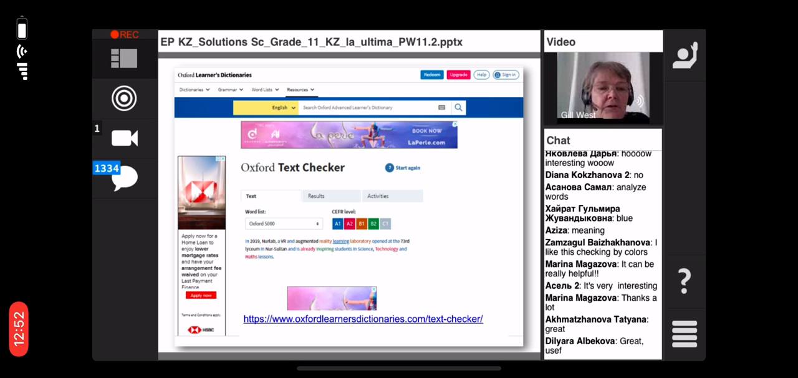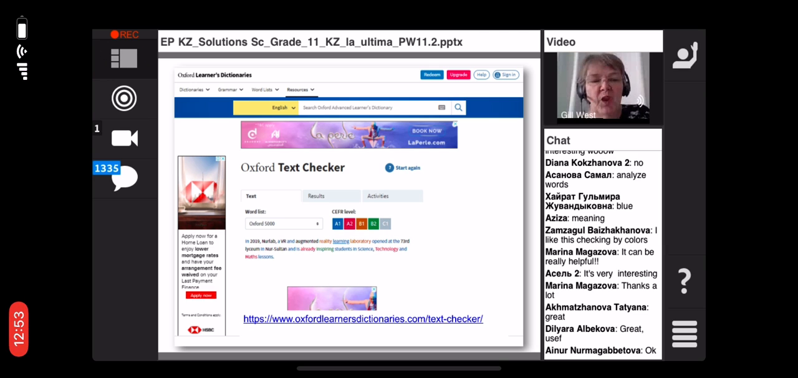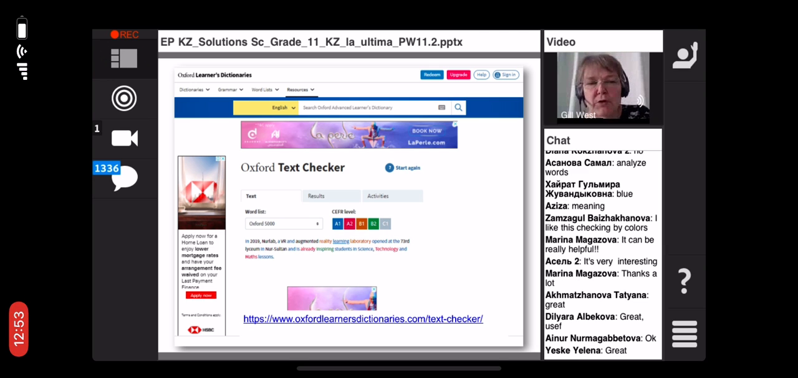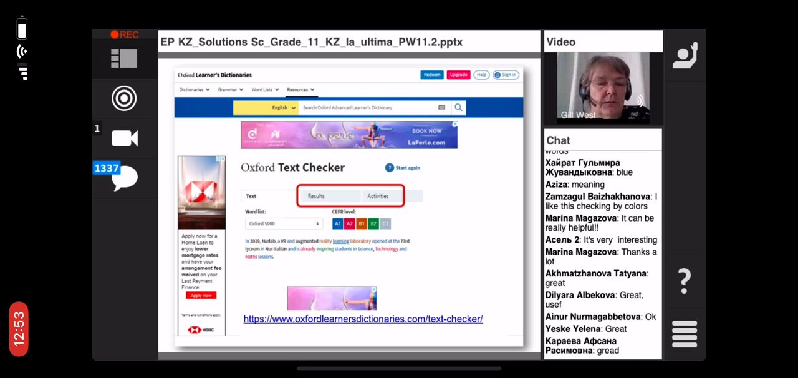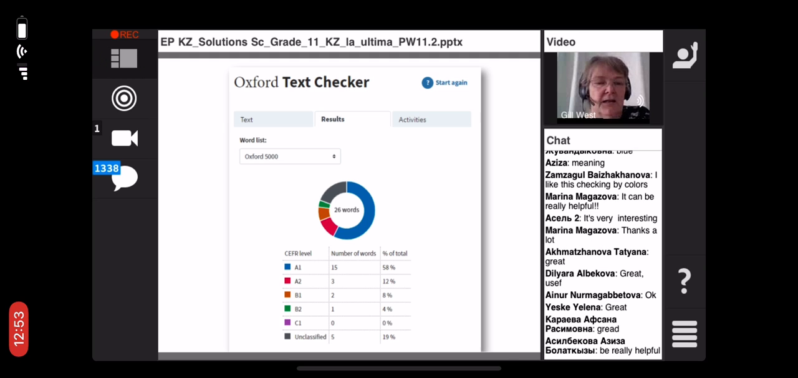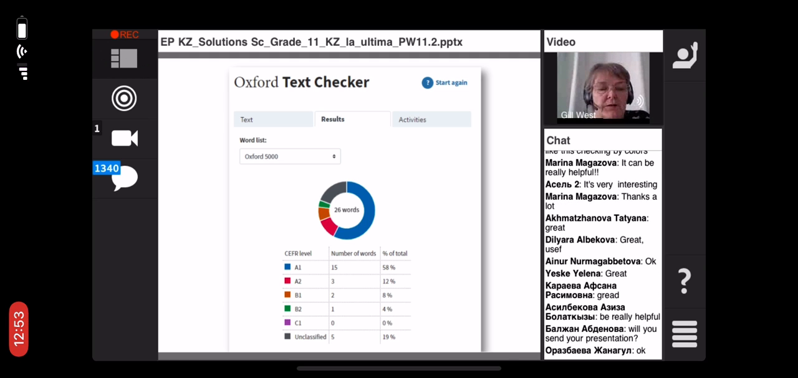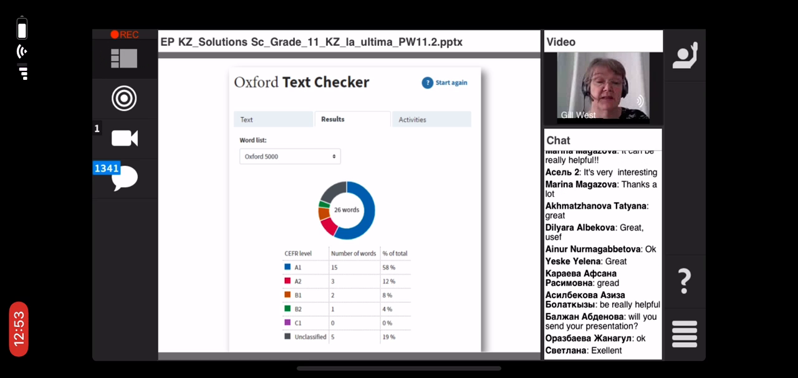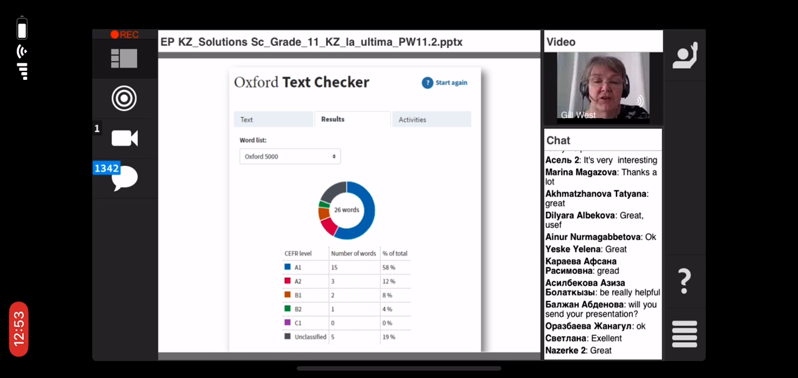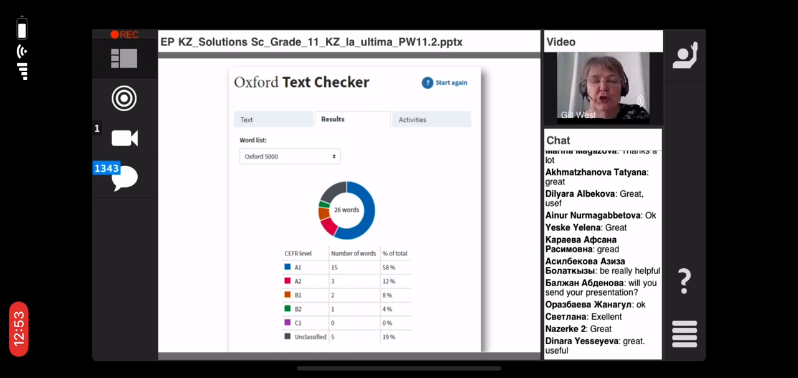So let's have a look. Can you see your text? You type your text in, and then you look for your results. Activities are something that's part of a page, I think it is a subscription, but the results are free. Let's have a look at our analysis. We've got A1, 58% of the text is A1. Just demystifies a text for students. When they see a long text, they go, oh, this is difficult.